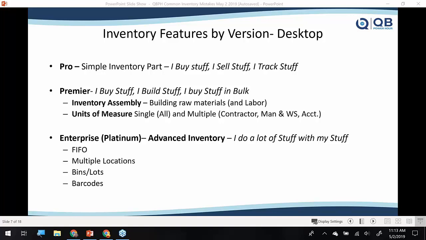Enterprise is where we do a lot of stuff with my stuff. So the advanced inventory functionality in Enterprise, which is only in the Platinum Edition, so they have to be on the Platinum Edition of that subscription of Enterprise, will allow for FIFO, first in, first out, and multiple locations. So they have a warehouse and multiple locations for where their inventory is physically located, so they can see, oh, it's at this store as opposed to this other location.